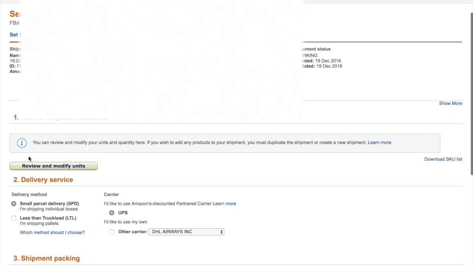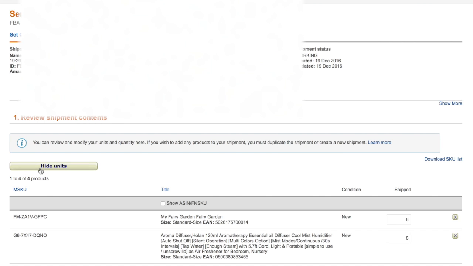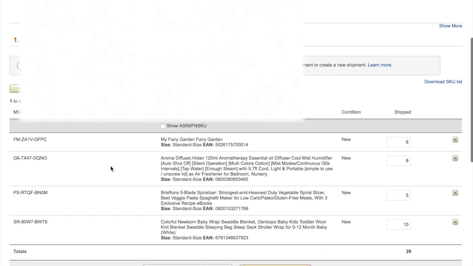Now this is a really great thing to know about: review and modify your units. Here you can click on this and you're actually able to edit how many units you're sending in. If you wanted to delete a SKU, then you could. Say we were packaging up our fairy gardens and we realised that one of the boxes wasn't in good enough condition to send in and we needed to change it. You would just change it there and everything would be fine.